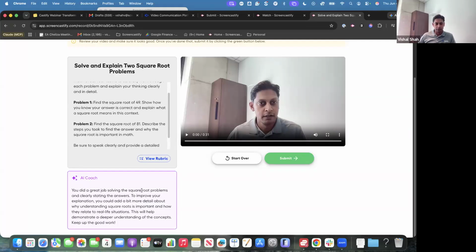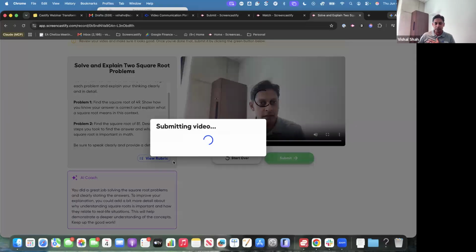So here, you did a great job solving these square root problems. To improve your explanation, you could add a bit more detail about why. I definitely didn't go into the detail of the explanation, which is what is important in this. But I'm okay with it. Let me go ahead and submit this.